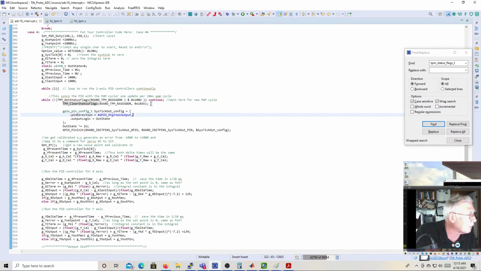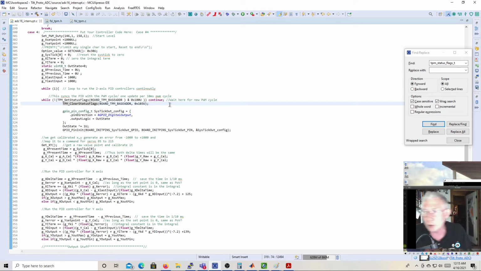Now, if I wanted to, I could just write that register directly. And that's how things were set up in CodeWire. CodeWire didn't have some of this fancy stuff. But sometimes the fancy stuff makes it harder to figure out what's going on. Okay, so anyway, there we are.